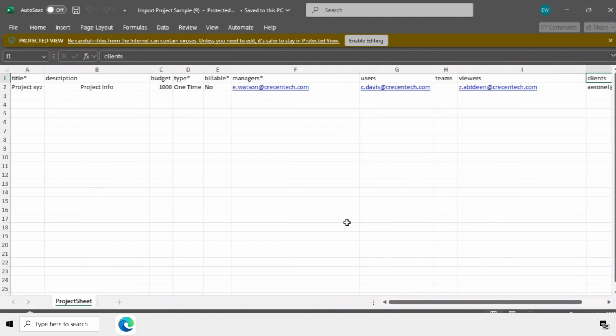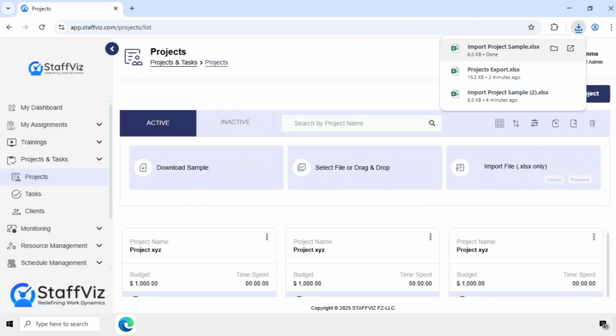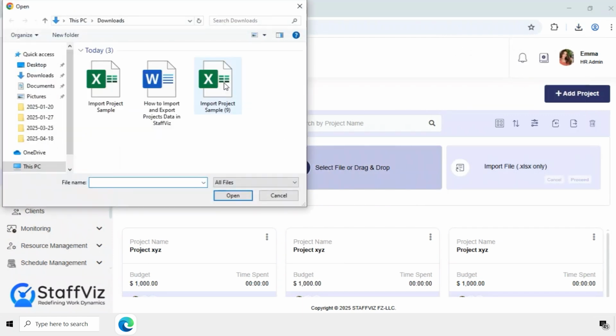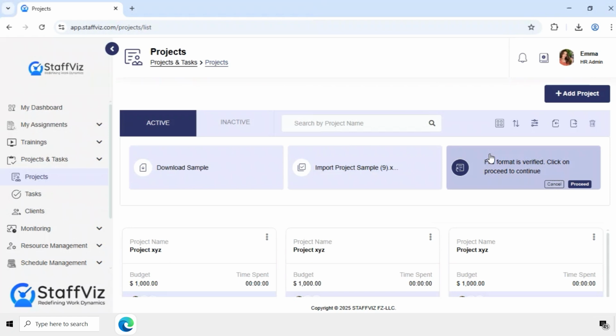Save the file, then come back to StaffViz here, click on Select File option, and select your desired file to upload it on StaffViz. Once the file is uploaded successfully, the Proceed button will be enabled. Simply click on Proceed to finalize data import into StaffViz. That's how easy it is to import data into StaffViz.